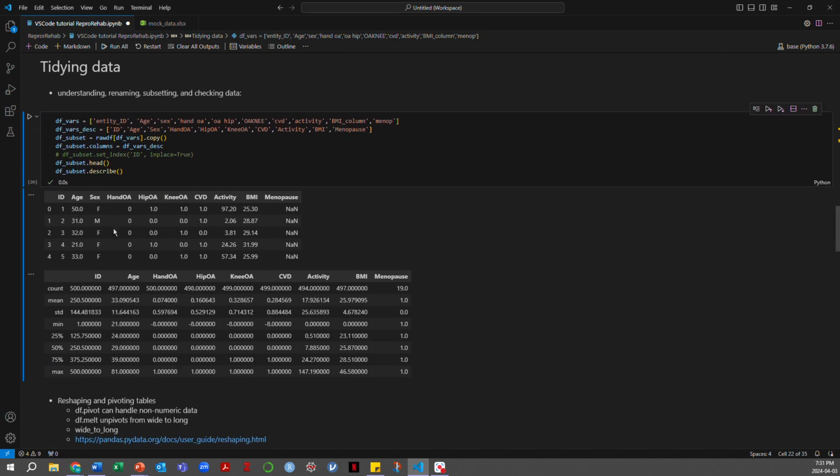So we see here, this is the product of df subset head. We see the first 5 lines and it's looking good. We do have all the renamed variable names on the first row here. And then here we have describe. So a couple things that I really like to look at are count. So here we notice that 3 people have age missing versus another 3 people also have BMI missing.